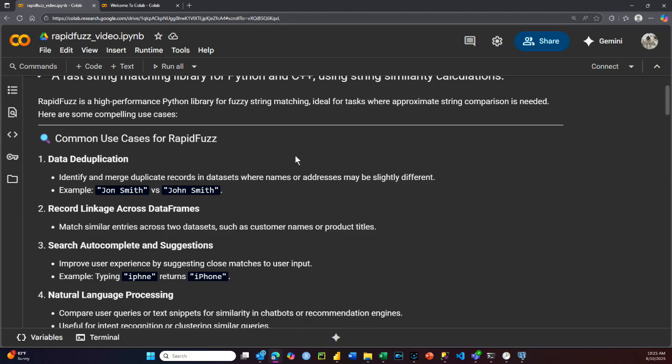So we can use it for data deduplication, like if someone put John Smith and John Smith, those would be identified as highly similar, and we could dedupe those. Record linkage: say you have two data sets and they have different column names or titles, you could use it to match those.